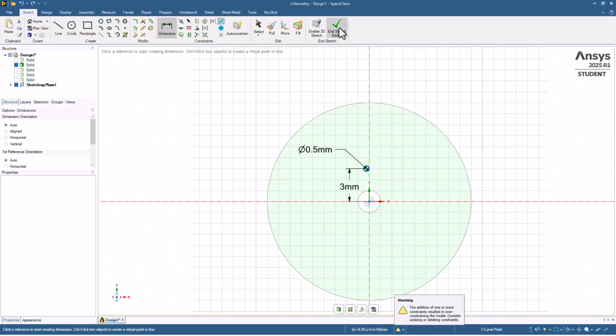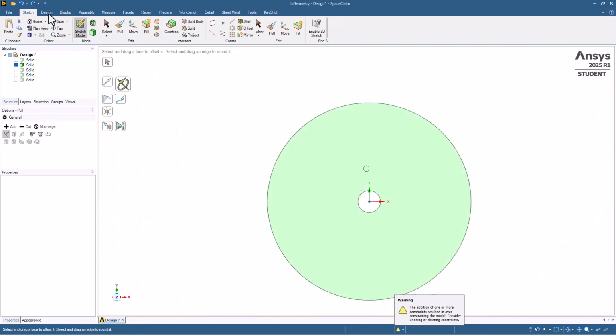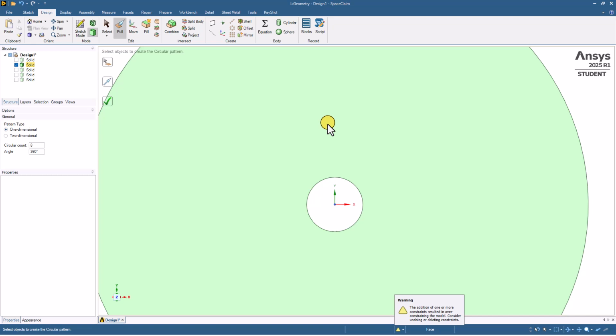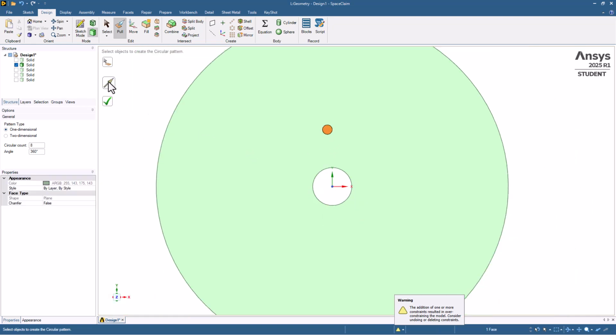So anyways, you can just end the sketch and you're going to create a circular pattern of this around this face. So yeah, this is the pattern here under design. Then select this. The part that we are using is a part. Then here you can change the count. So yeah, check.